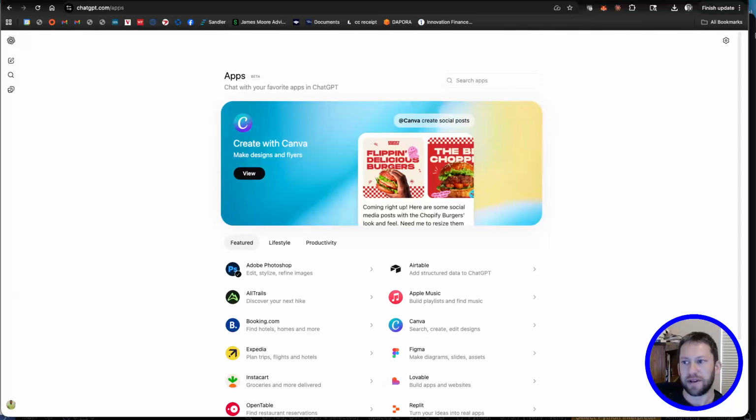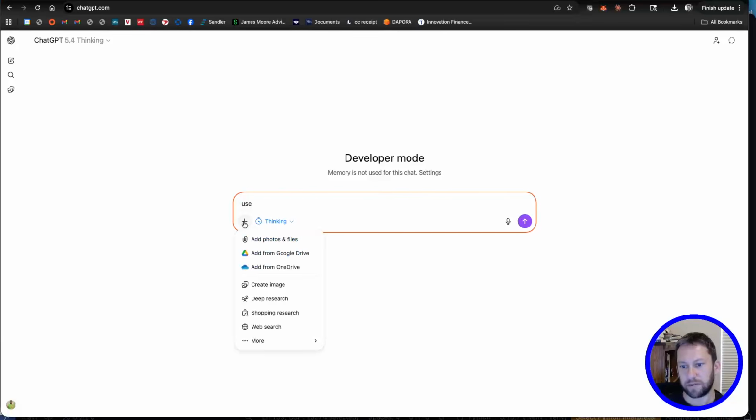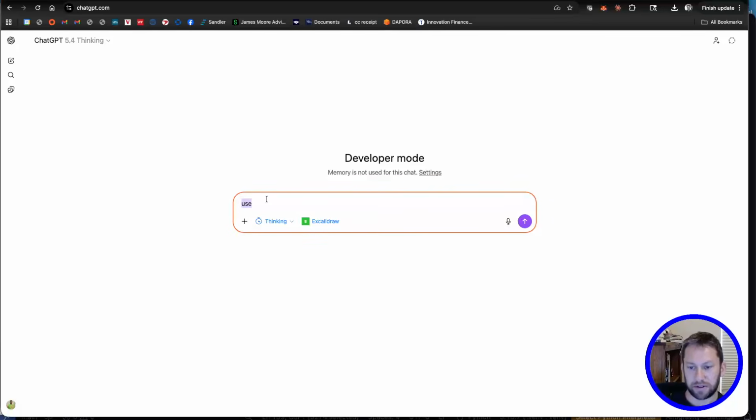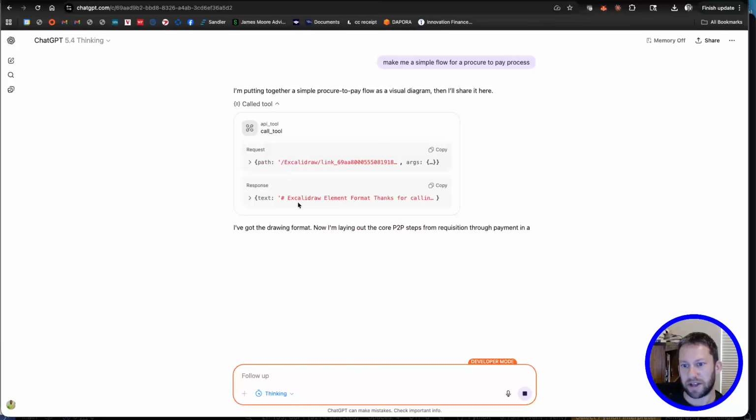So if you create a new chat, let's make sure it's turned on. Go to the plus sign and More, and you can see Excalidraw is right here. You can use Excalidraw and say, okay, make me a simple flow for a procure to pay process. I could specifically say I want to use Excalidraw, but in this case, I added it to the bottom, so hopefully it will know that it needs to call the tool. And sure enough, it's calling the Excalidraw tool.